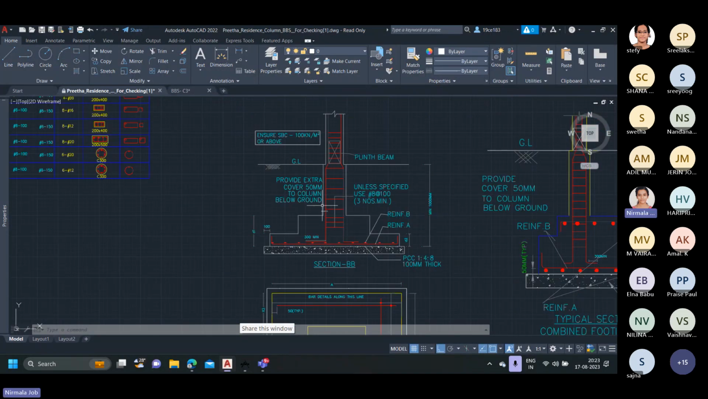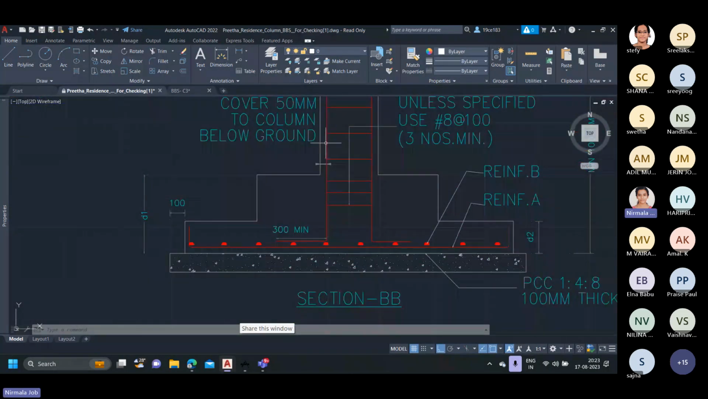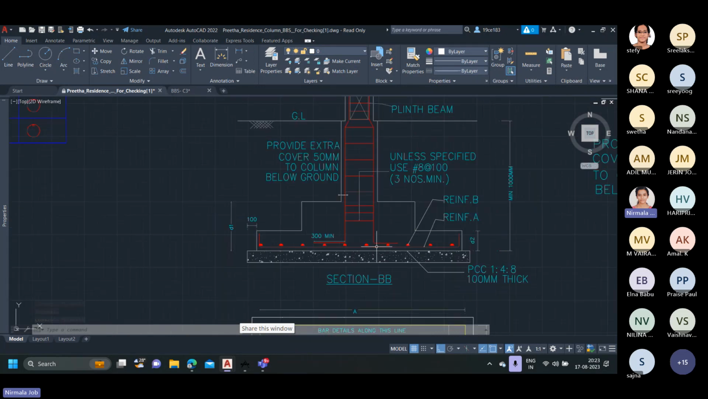And the rebar of the column which continues to the footing should have a minimum vertical leg or minimum horizontal leg, as shown in this figure, with a length of 300 mm. So we should bend this rebar to a distance of 300 mm as shown in this figure.